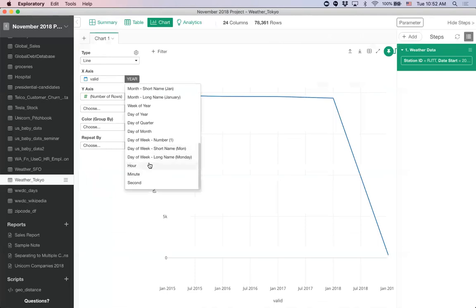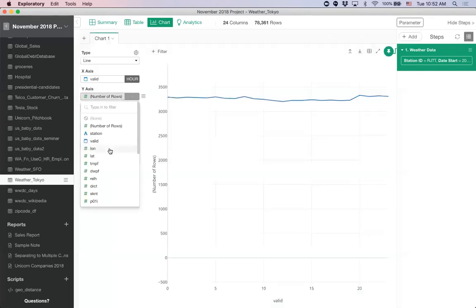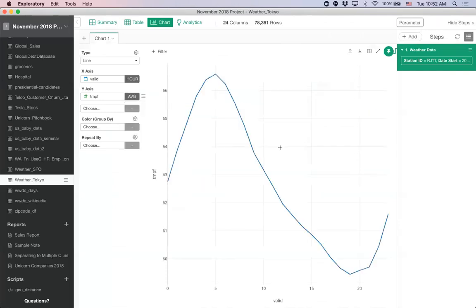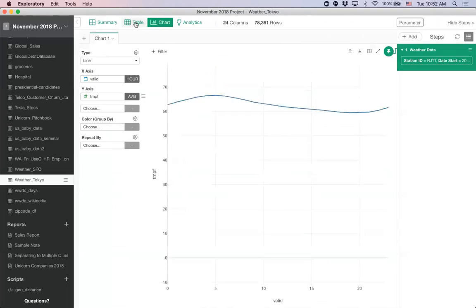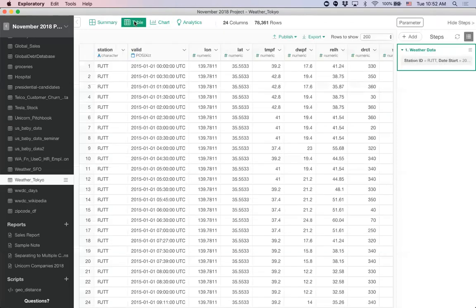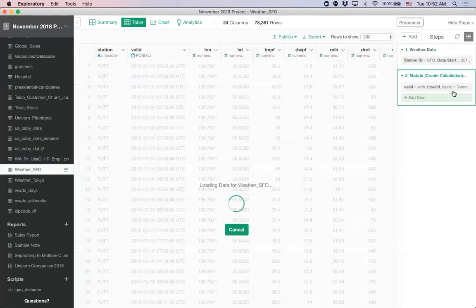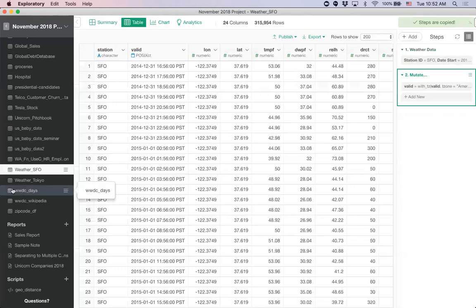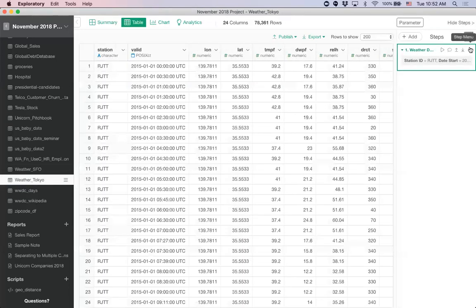If I extract hour and then temperature, I don't want to see 5 o'clock as the highest temperature of the day. That's completely wrong. So I'm going to do the same thing, right? I'm going to just copy the step, or I can do that too, but I'm sometimes lazy. So I'm going to copy the step and paste it here.